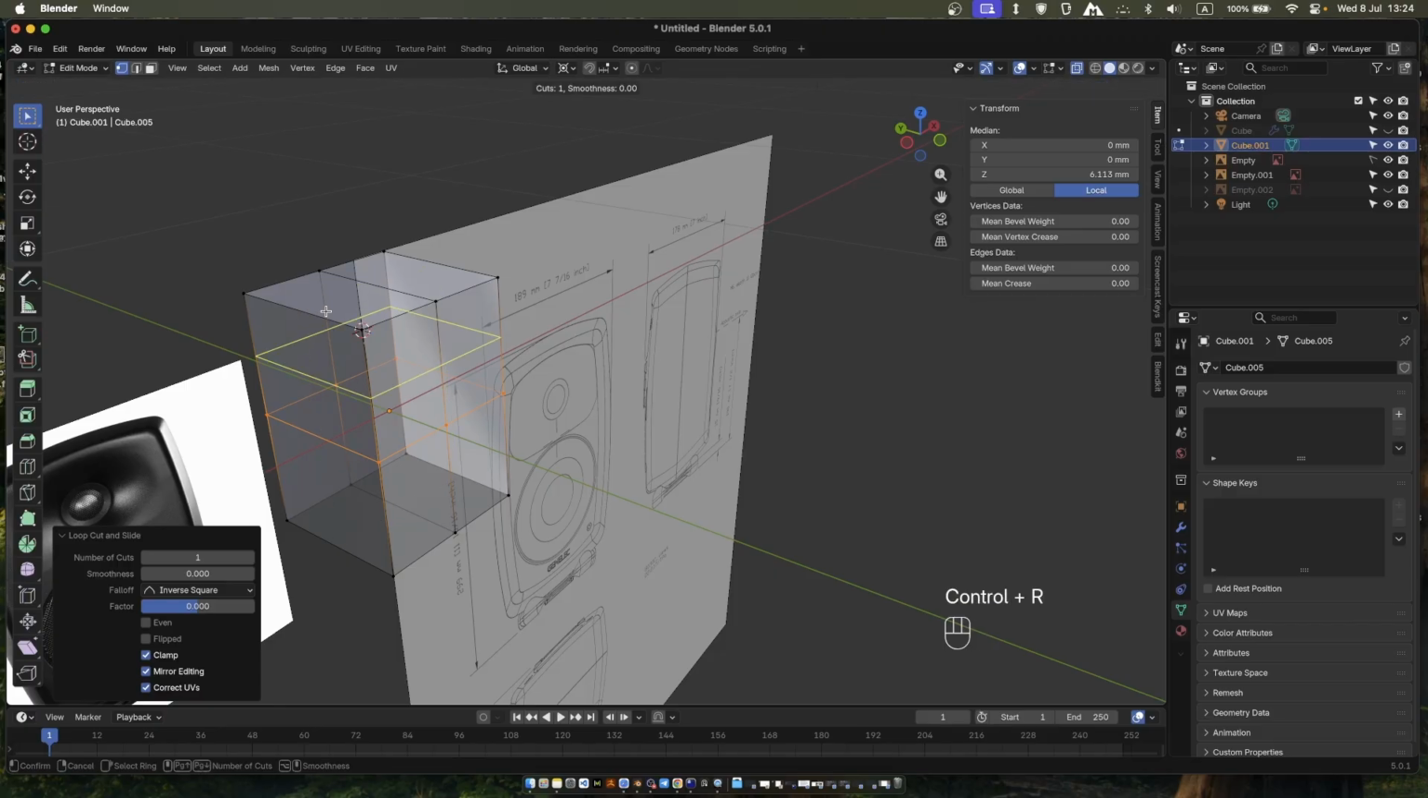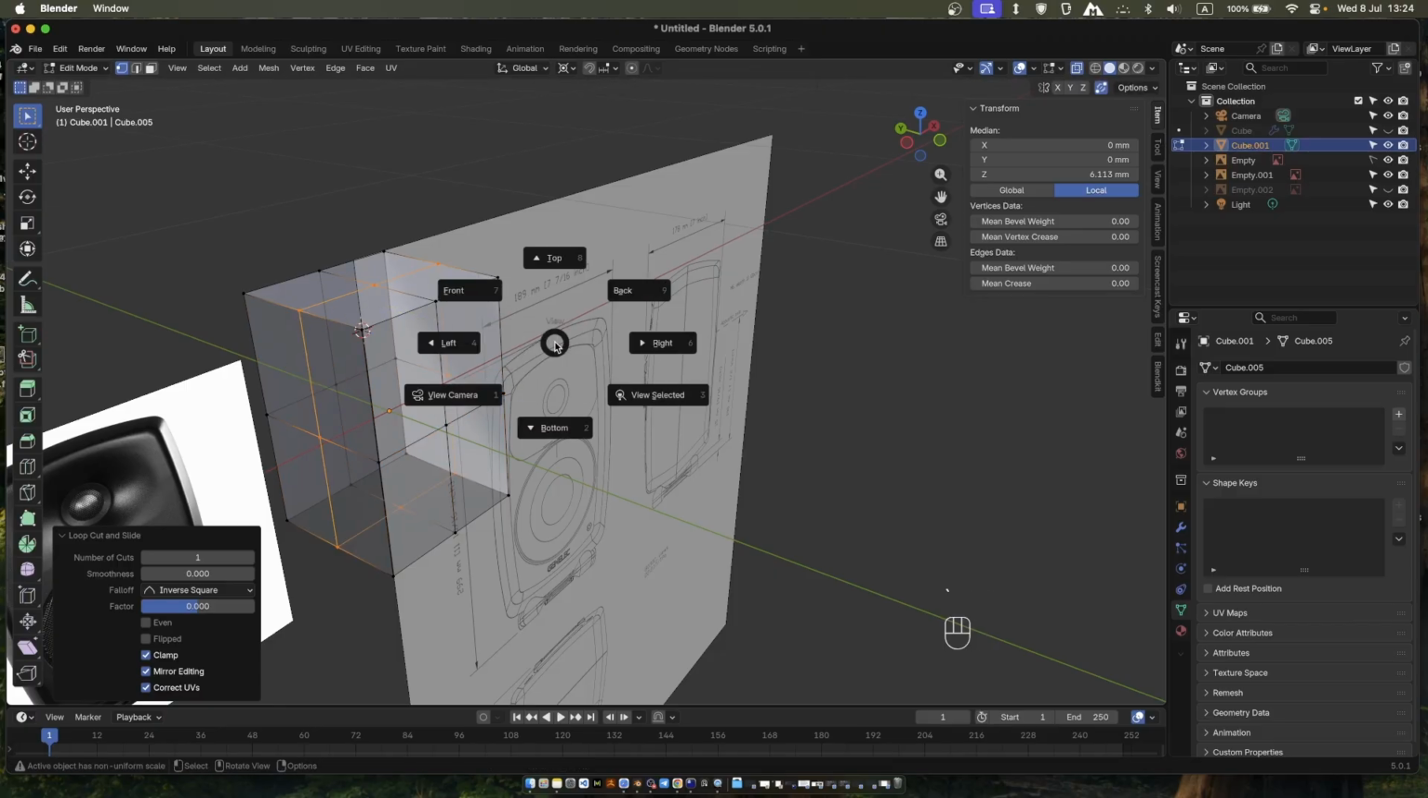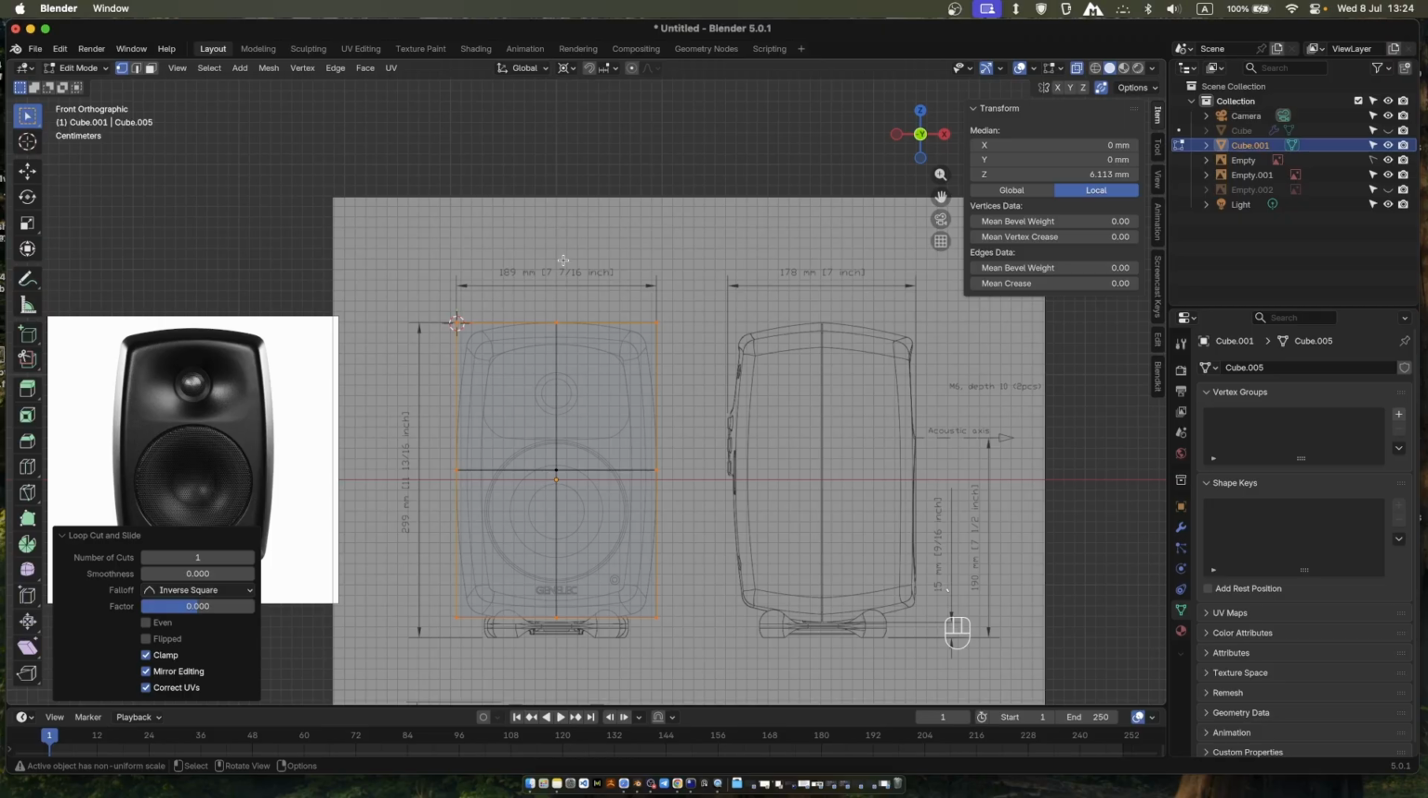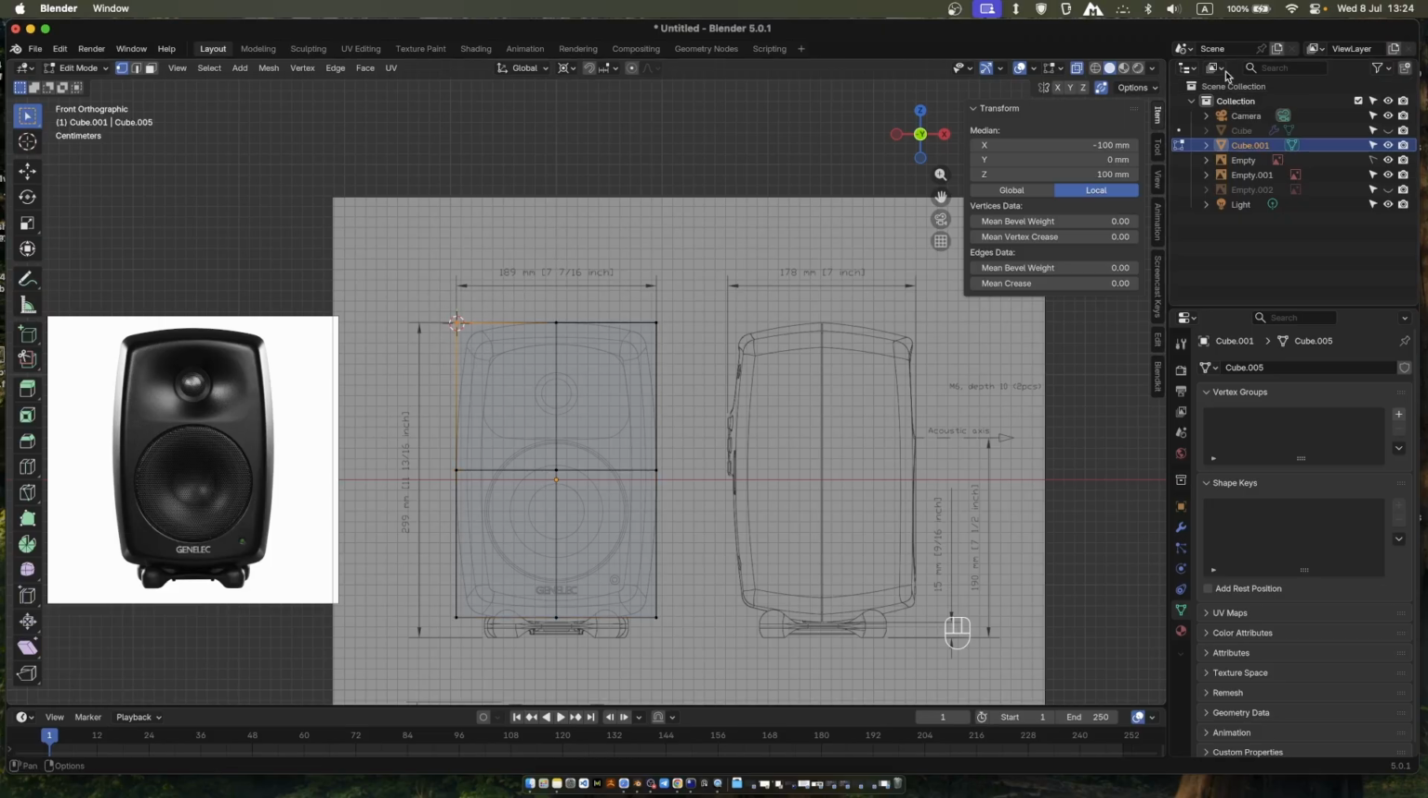Now I'll add the primary loop cuts. The central loop cuts are the most important, so let's insert those first. We will need them very soon. Since we are still in X-ray mode, we can manually scale the shape like this.